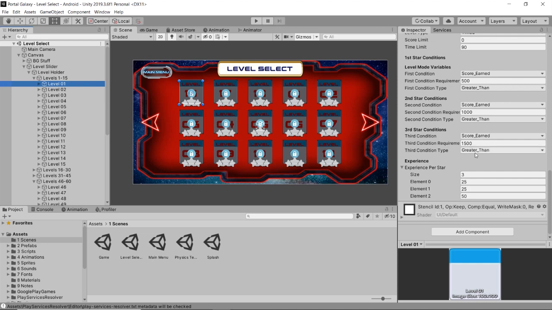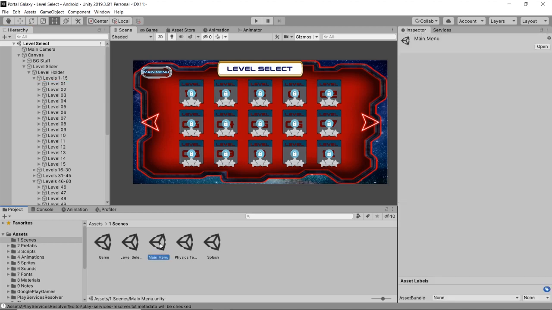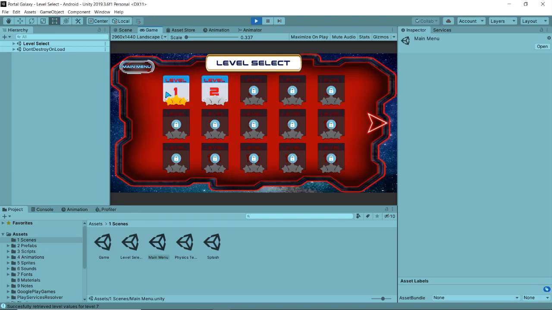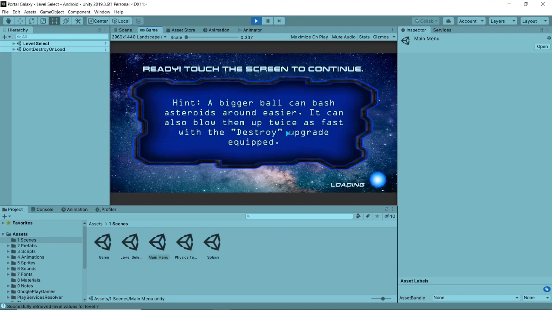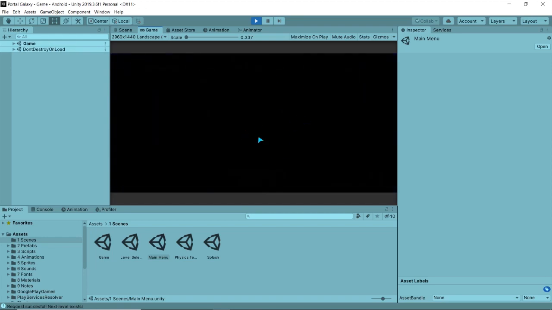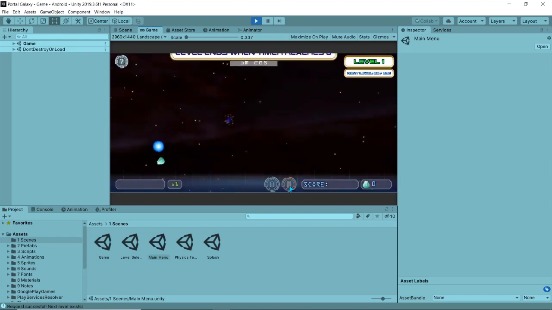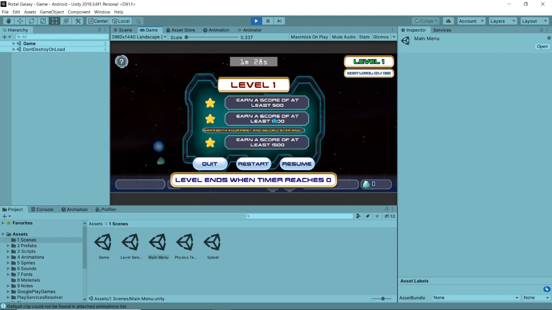Now let's see how that actually looks if I run the game. Okay, so the game is running, I press level 1, here are these values you just saw: earn a score of at least 500, so it has to be greater than 500, greater than 1000, and greater than 1500. Now if I start the game and we actually go into the level, we can see how these values pass into the game screen, because if I pause it, here are these same values again, these are just carried over from the level select screen.